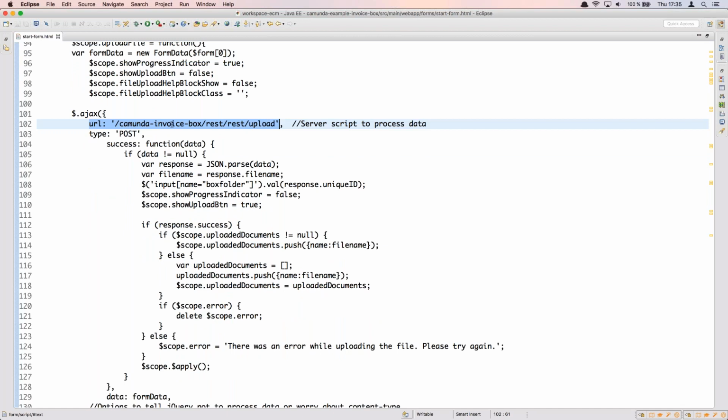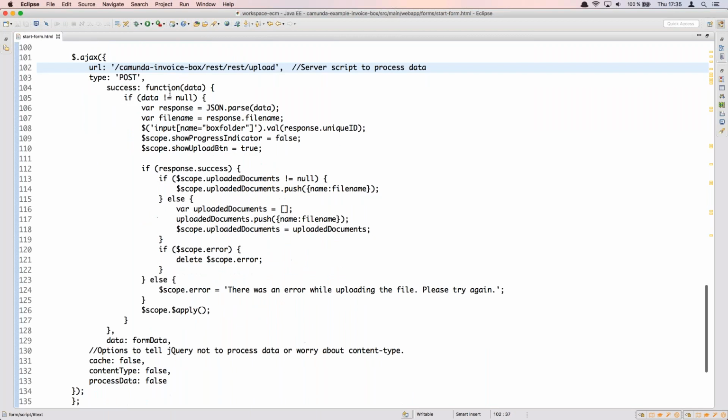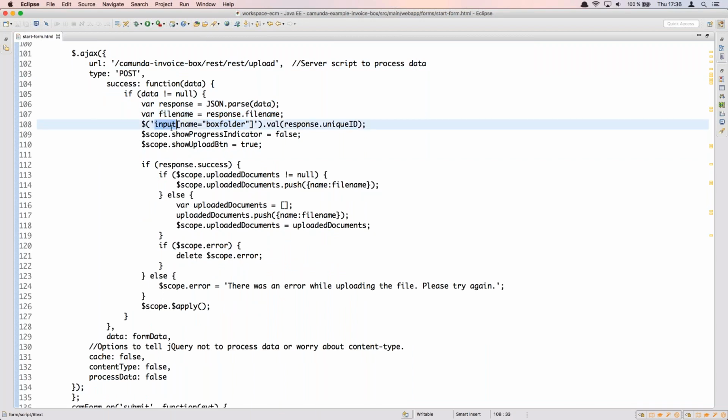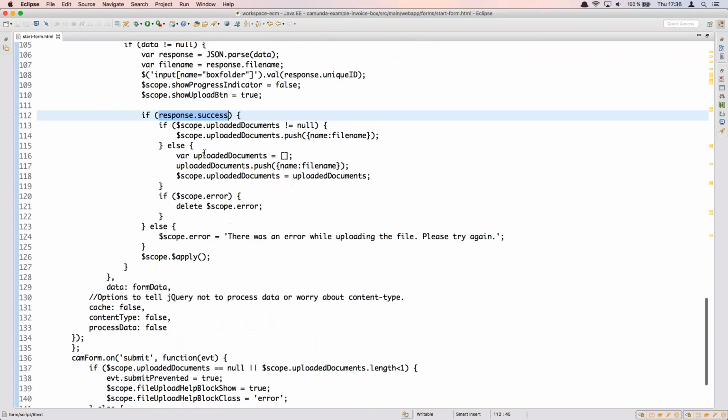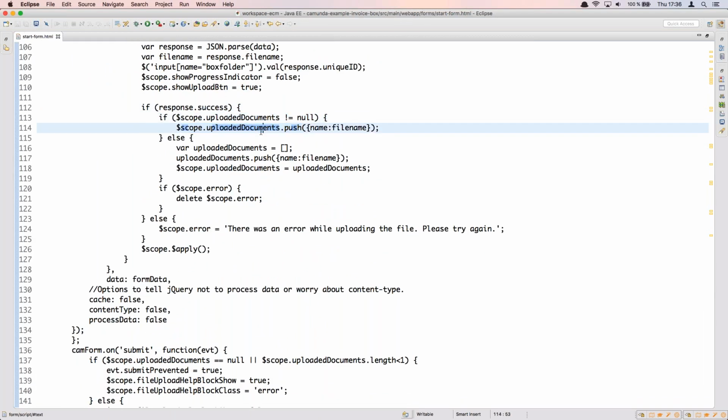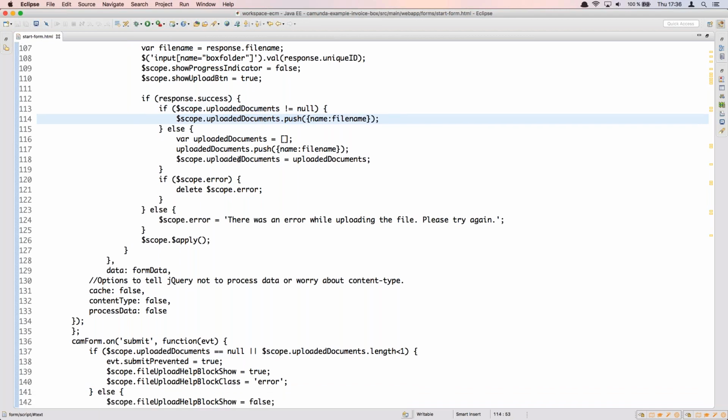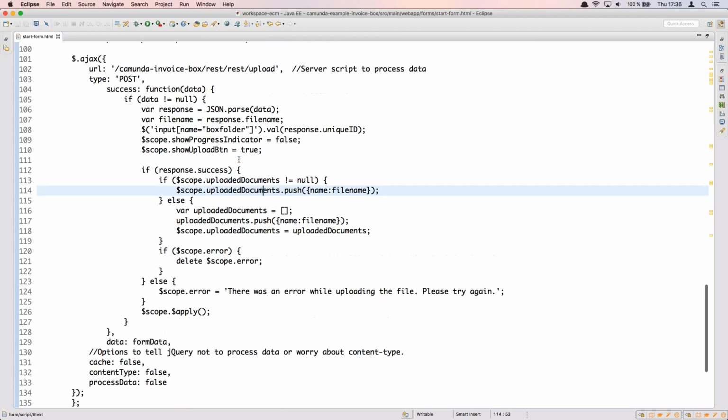So Camunda invoice box REST upload, and then we have what happens when there's a success. We parse it because it's a JSON, and we get the file name. This is this unique ID that was generated automatically. We get this one from the backend, and then we save this in an input field. And also, if the response is a success, so if everything worked fine, we show the just uploaded document to the user. Right. So this is all that happens here. No real magic, just some Angular JavaScript. Okay.